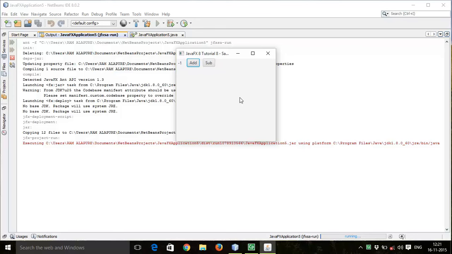So this is the 8th tutorial. In the next tutorial we are going to see properties and binding with the example of login form validation.